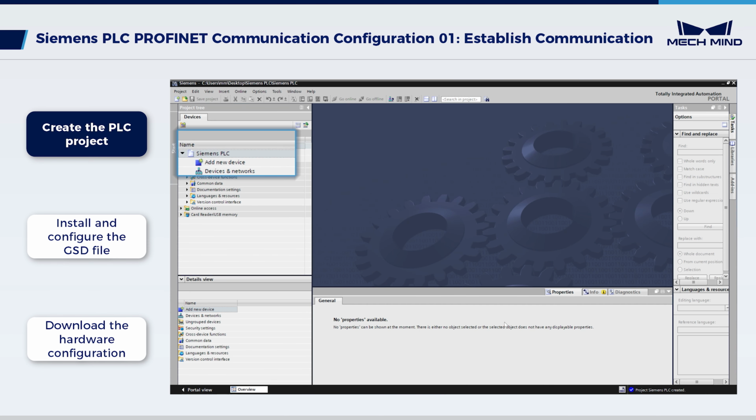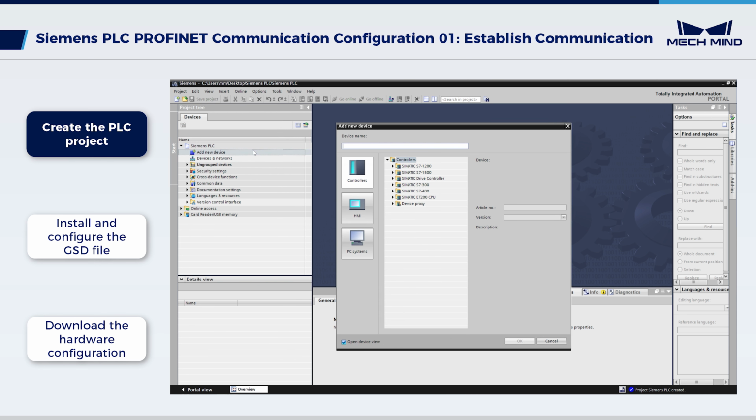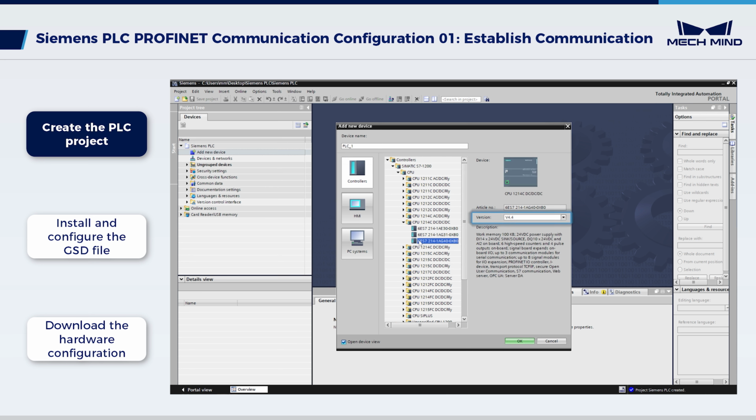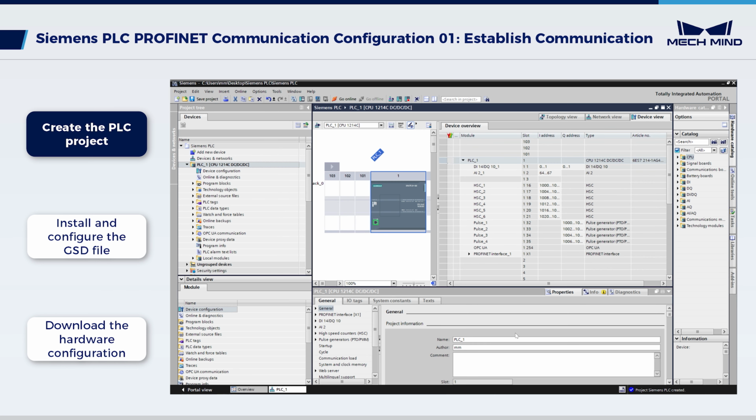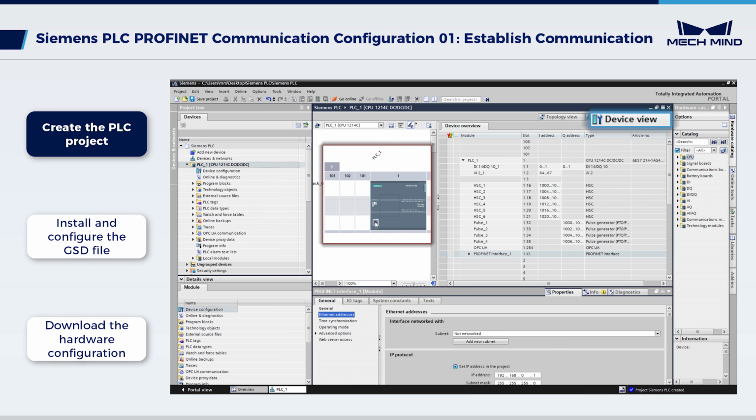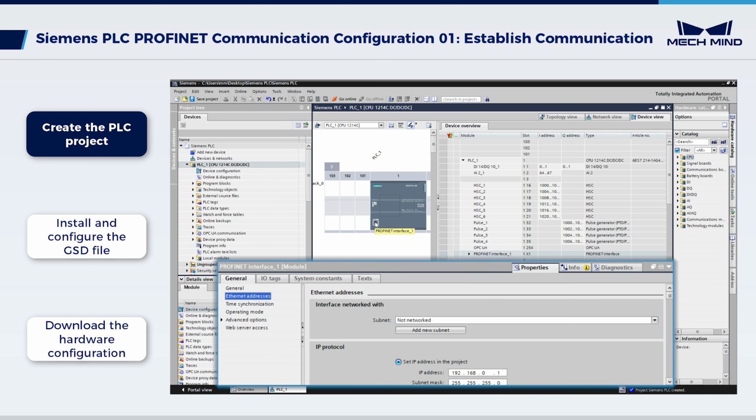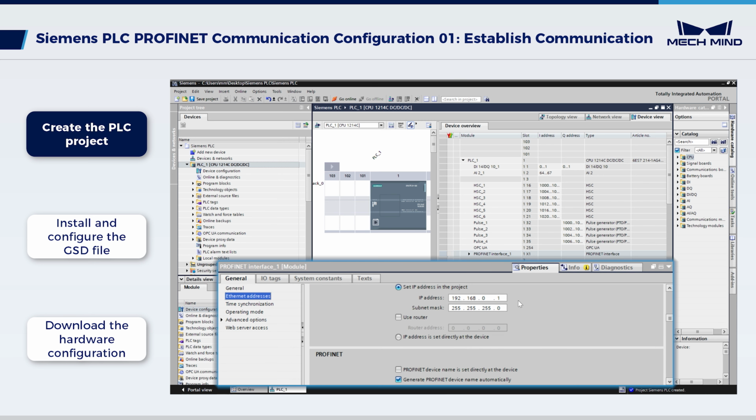In the project tree panel, double-click Add New Device. In the new window, click Controllers. Find the CPU module that you are using and select the corresponding device version. Click OK to confirm adding the device. On the Device View window, double-click the Ethernet icon in PLC1. In the Properties, General window, click Ethernet addresses to set the IP address of the PLC. Use the default value for subnet mask.